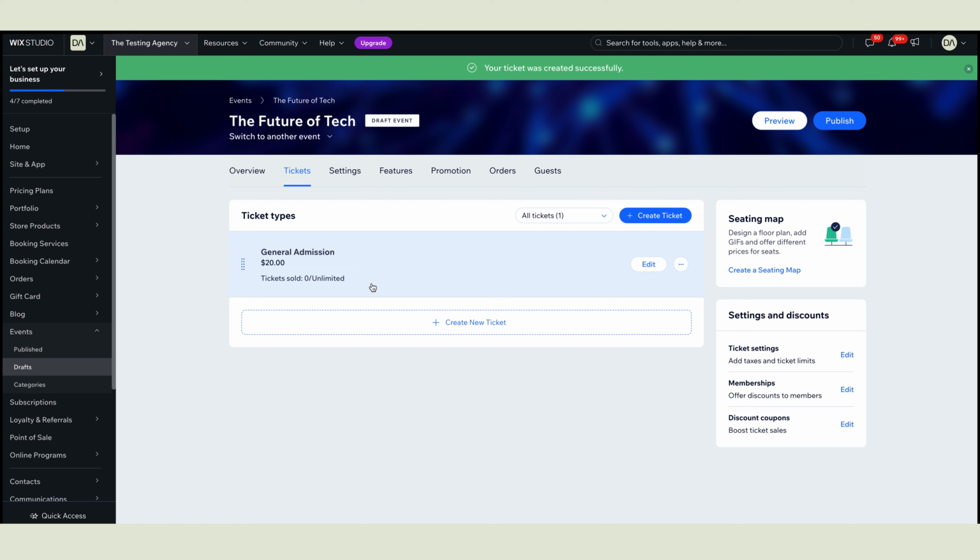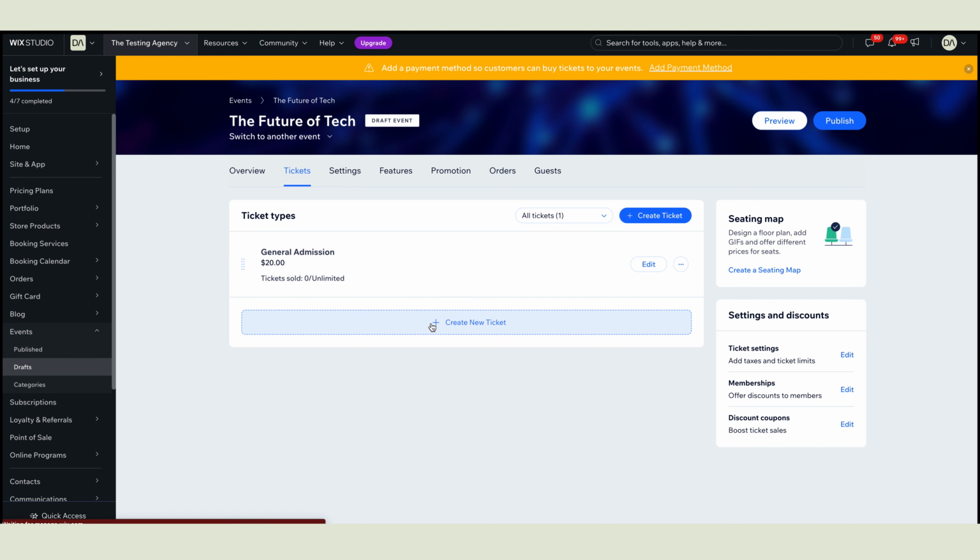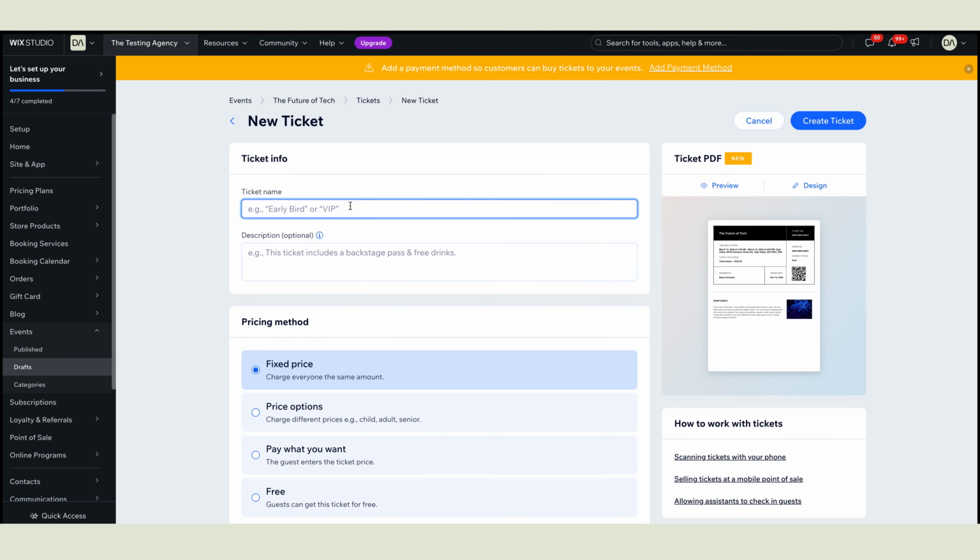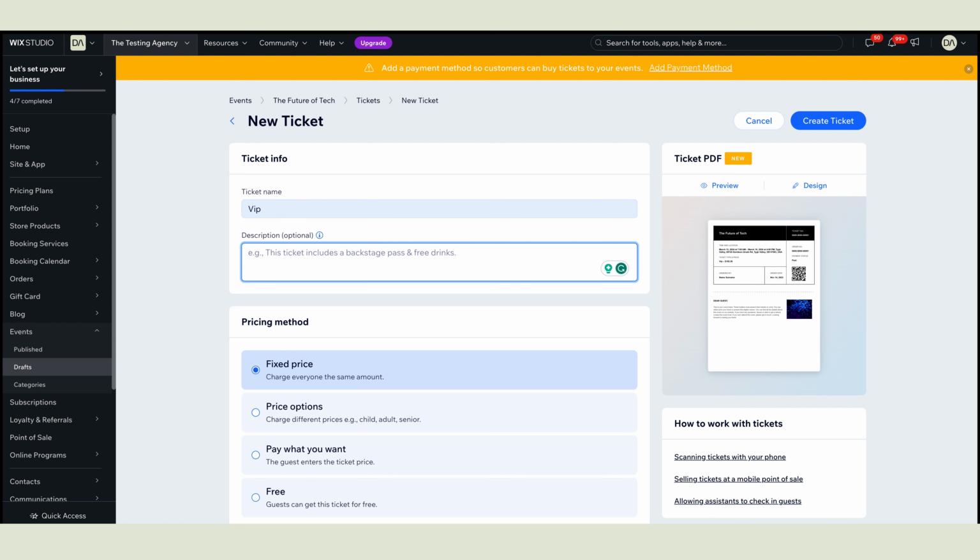Okay, now here we can see under the Ticket tab, we have our first ticket, General Admission. Let's create a new ticket. Let's call this ticket VIP. And under the description, I'm going to add that this includes a backstage pass.